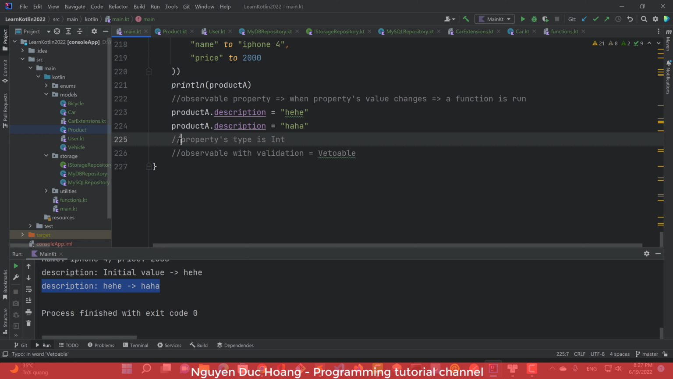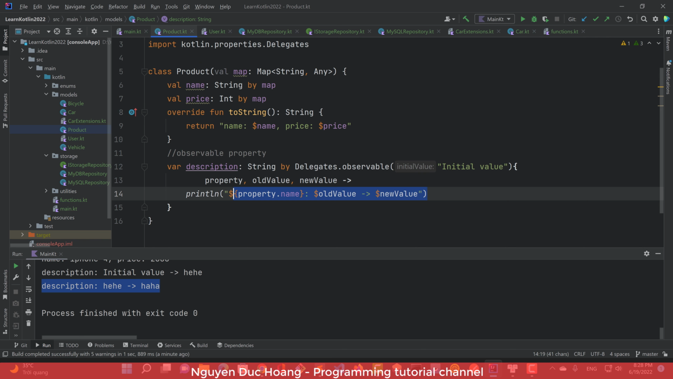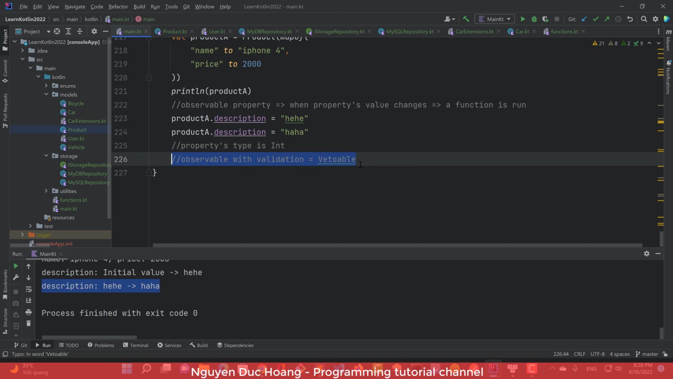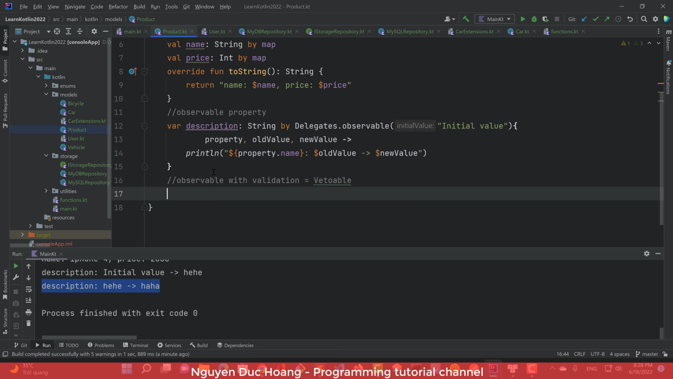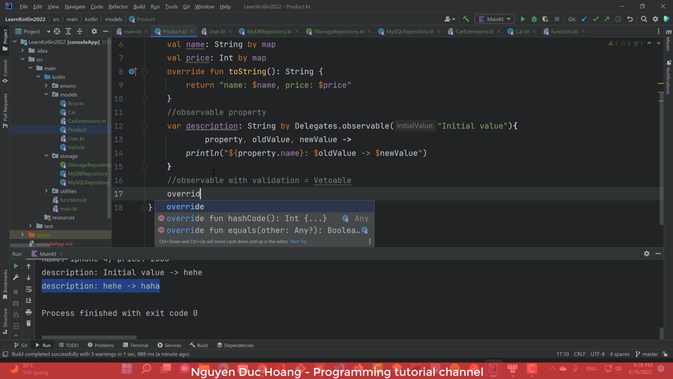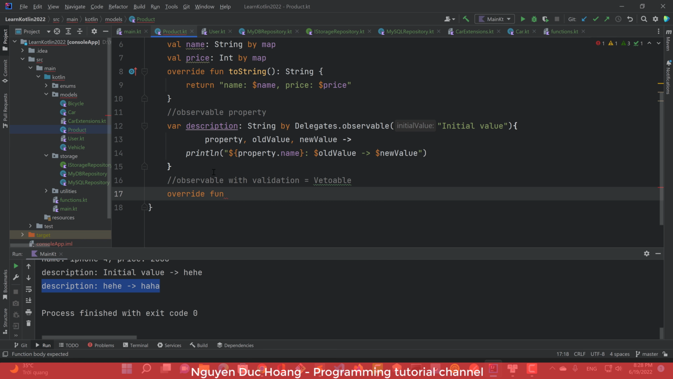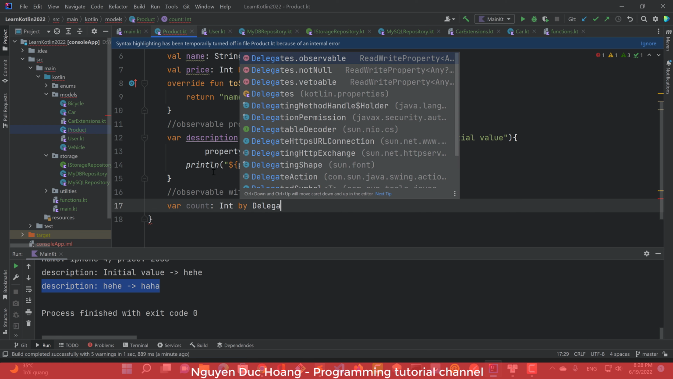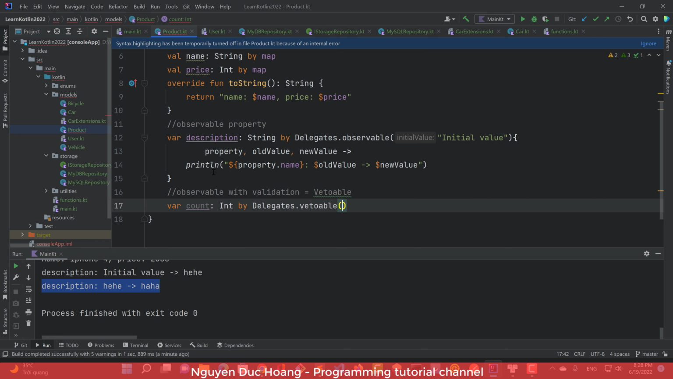So now another example, where the property type is integer and the observable with validation is called vetoable. Vetoable is very important when you want to observe and validate. Observe and validate mean vetoable. Now you define another property, here named count, for example, the number of products, var count. The number of products must be bigger than or equal to 0, or must be bigger than 0.